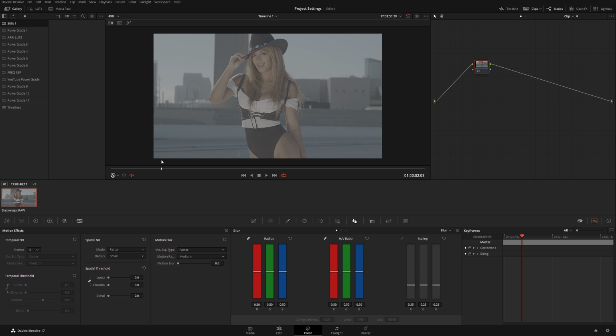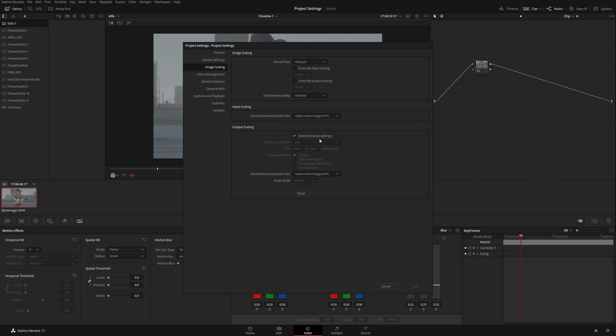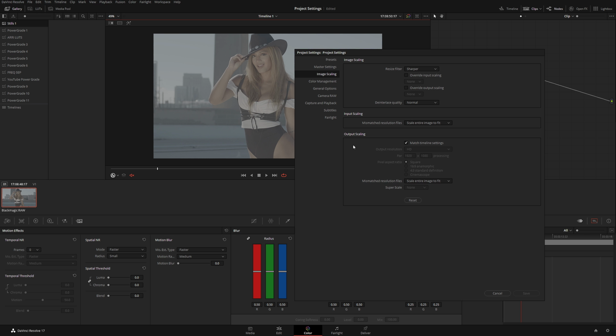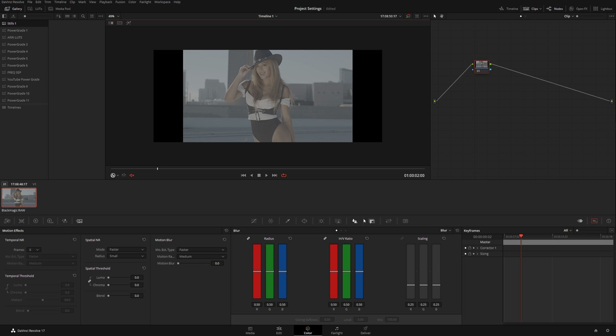Let me show you how you can do this. Okay, so this is our frame. We're going to go again to image scaling, and we're going to go to output scaling. And we're going to select this, match timeline settings. We're going to click on this, and that will allow us to do our manual resolution. And I know that the widescreen that I just showed you is going to be 1920 by 800. So I'm going to change 1080 to 800, and we're going to click Save. And we see that it became widescreen, but the image is kind of just in the middle.